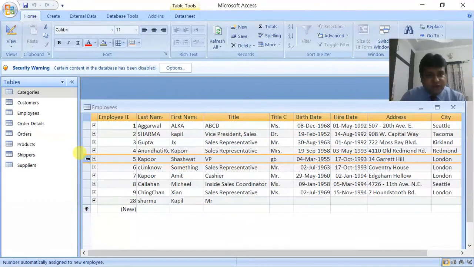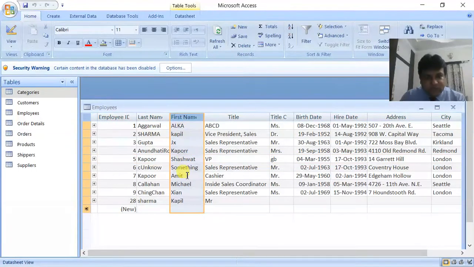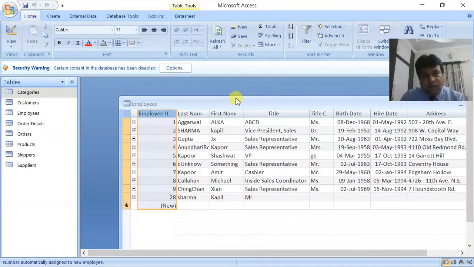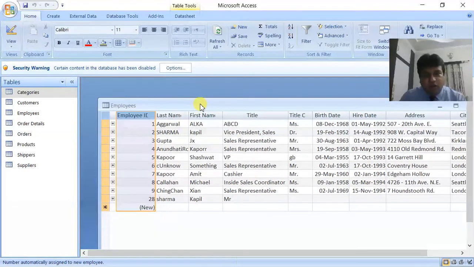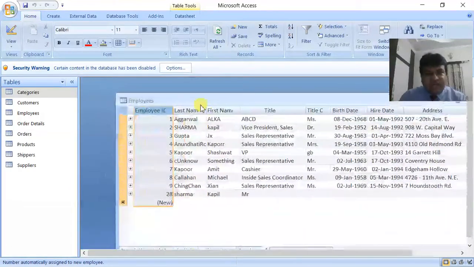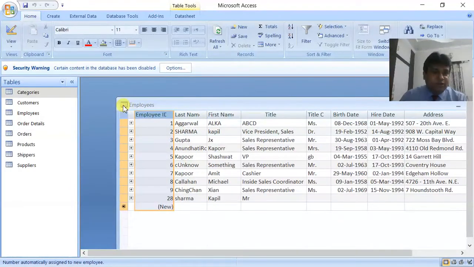This row represents, for example, the record of Shashwat Kapoor. His employee number is 5. He is vice president, and there are date of birth, hire date, address, etc. And this column represents all the names, last name, all the last names, employee ID. So this is a two-dimensional object, or you can call it a table or a relation. So in RDBMS, you will always find tables or relations.